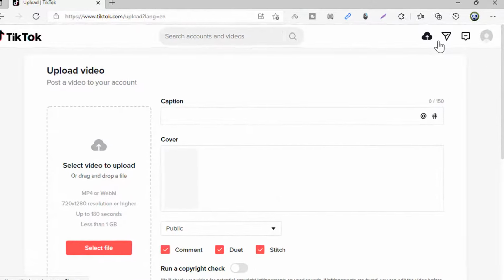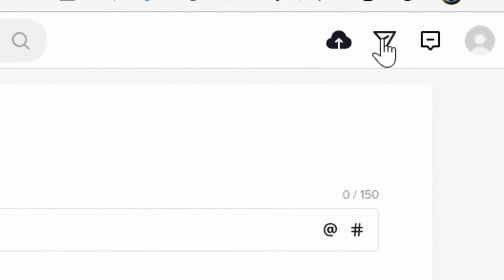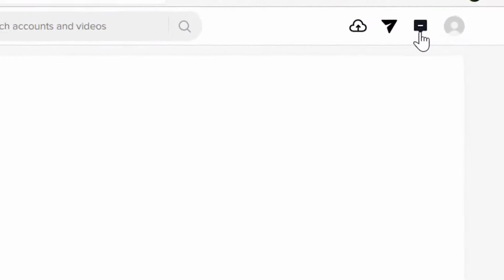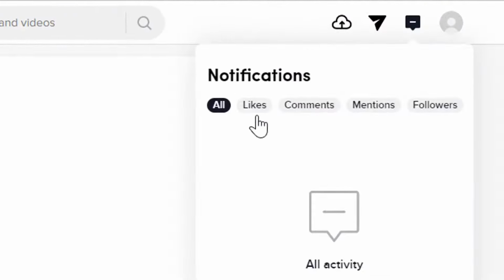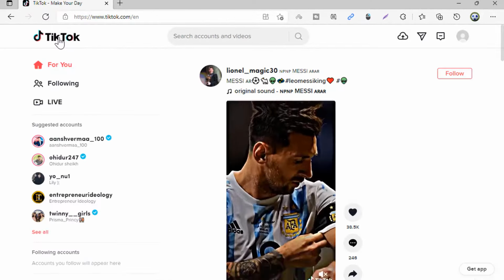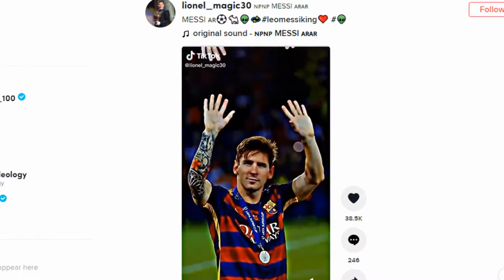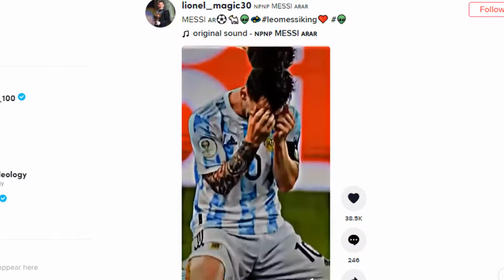Next that you can do from TikTok account is you can send message to your following or follower as well. So this is how you can send message from TikTok web. Even you can see inbox, whom you have liked, comment, mentions, followers and many more activities. These were some basic settings and basic information about TikTok using from your web browser, which I have discussed.